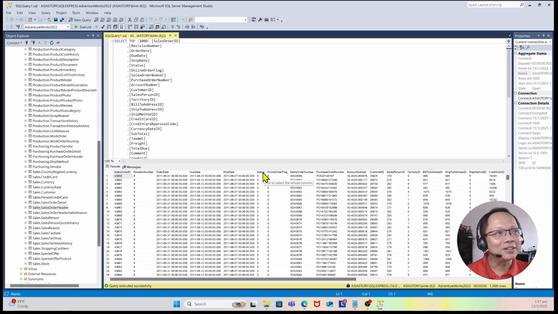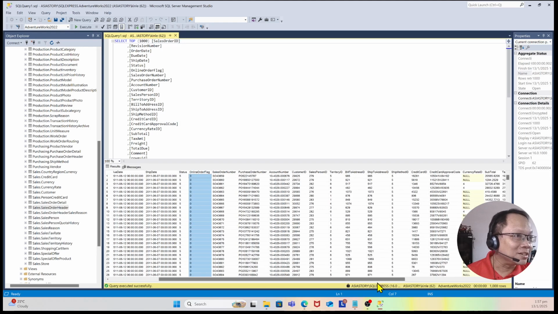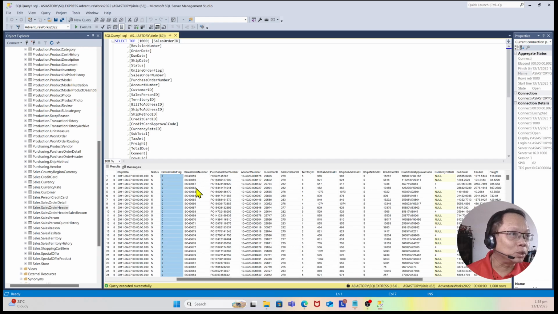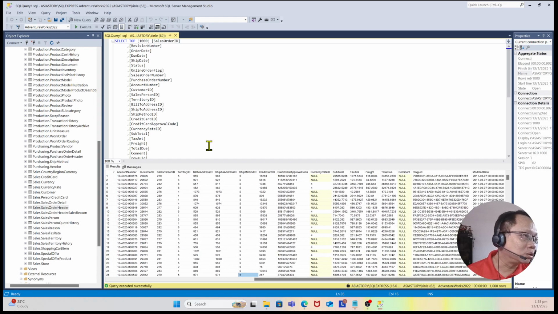We'll find out what the meaning of status is. There's 5 here. What is 5? From the data dictionary, which is available on the web. Then what is online order flag and all this information. We'll understand this in our next video. We also have sales order number. We don't need this. We don't need account number. We do need customer ID. We need salesperson ID. We need territory ID. We don't need this. We don't need this. And yeah, we will do some cleaning up in the next video.